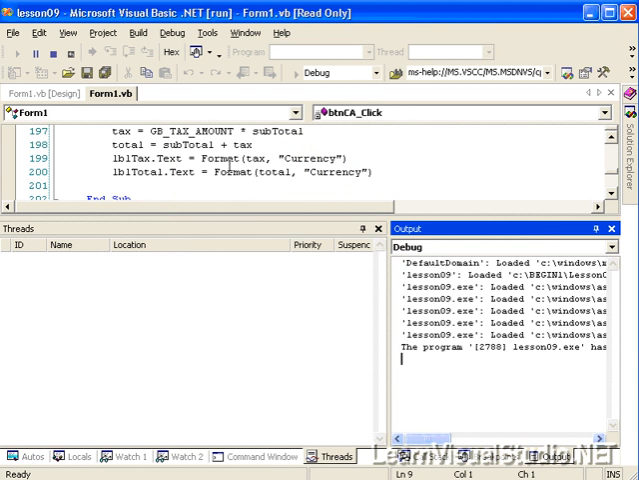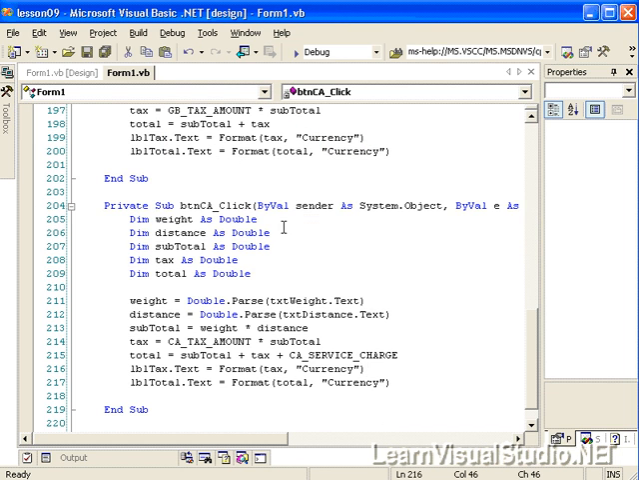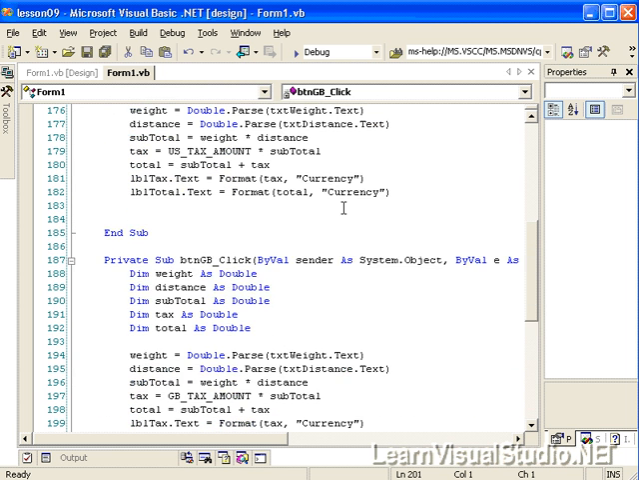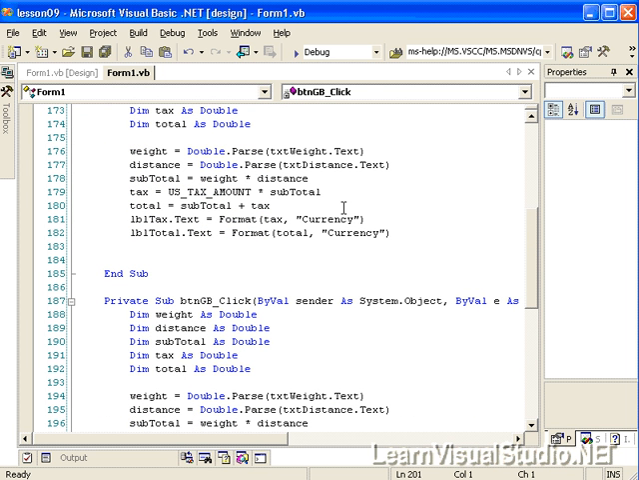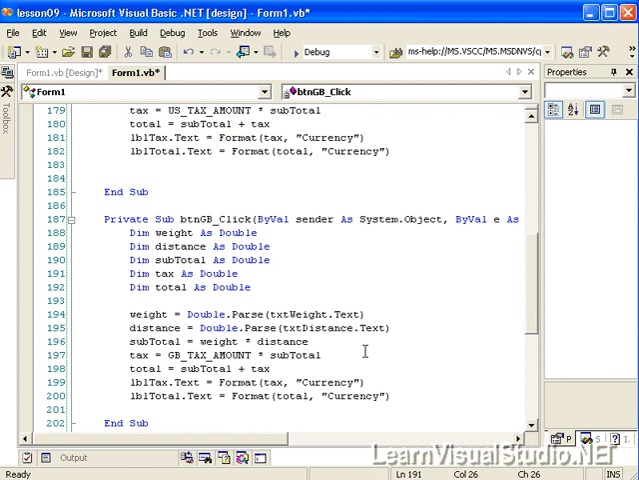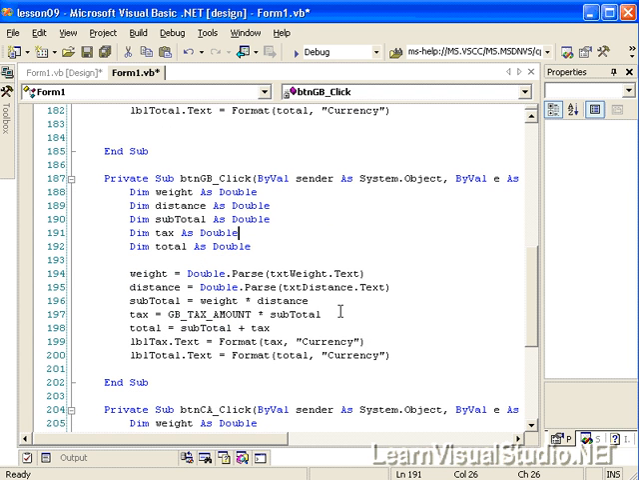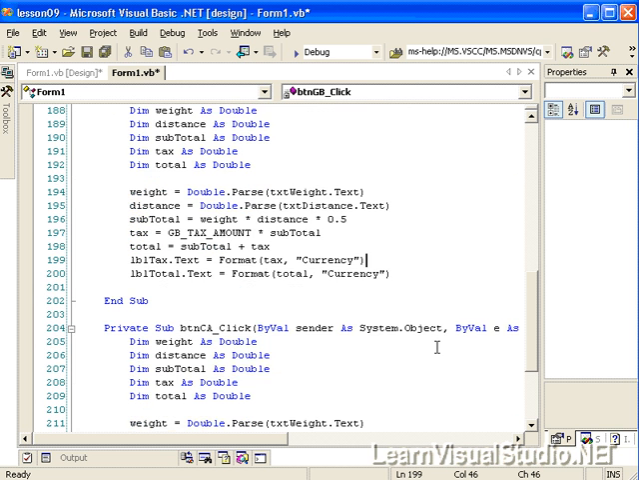Now what if my requirements change for my shipping? What if I need to change the way that the subtotal is calculated? Maybe I need to charge only half of this amount, so I'll multiply this by 0.5. Notice that I'm going to have to go to each of my click events, find the correct line of code, and change it appropriately.